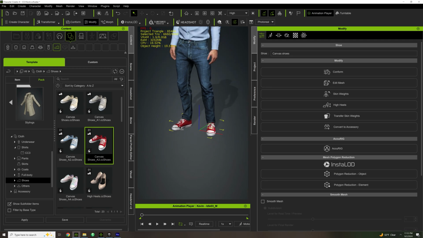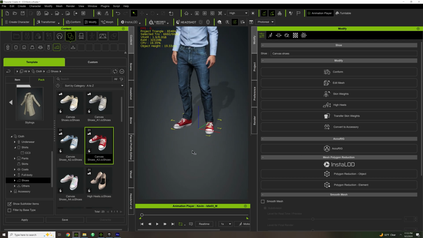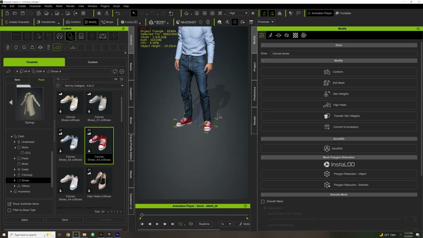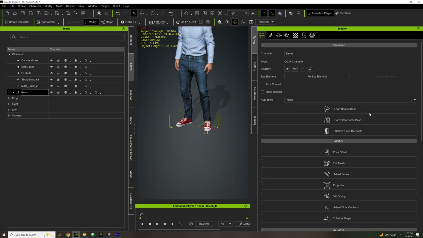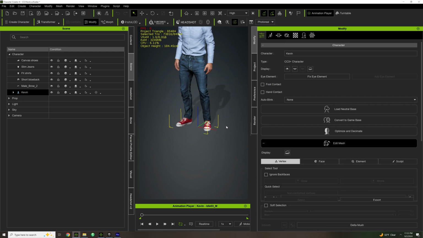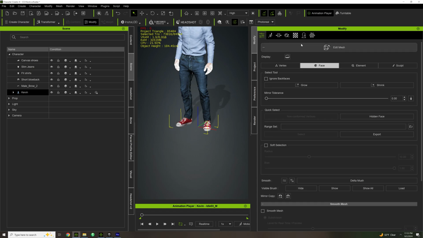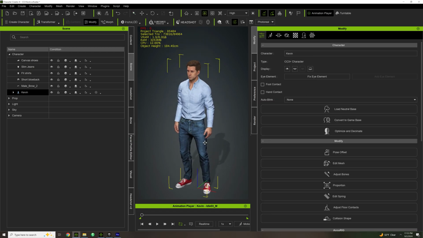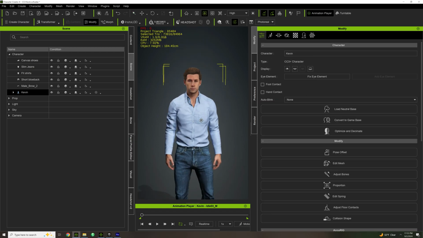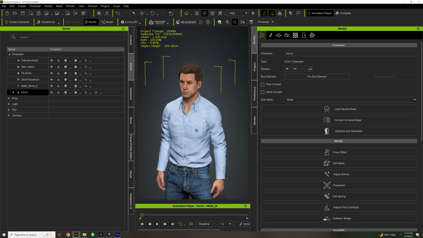Otherwise, you may have to hide the skin mesh. As we stated, you just go to scene, to your character, edit mesh, and then you go to face, and then you highlight certain features like this, and then press hide. That's how you will make small adjustments like this. But basically this is the character.